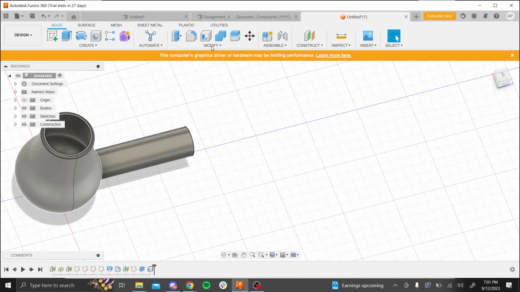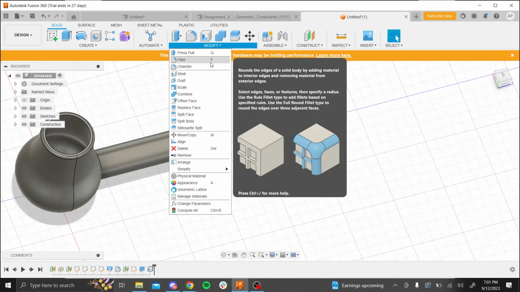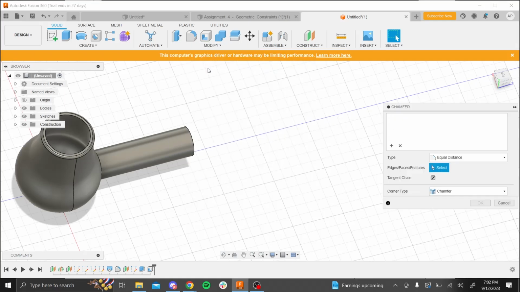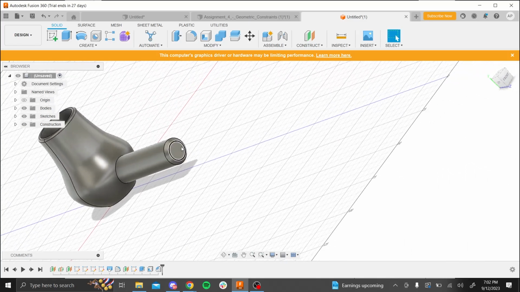For those of you who haven't done the chamfer yet, you can just go under modify and chamfer, and you just select the edge of the handle, and then it'll make a nice chamfer.